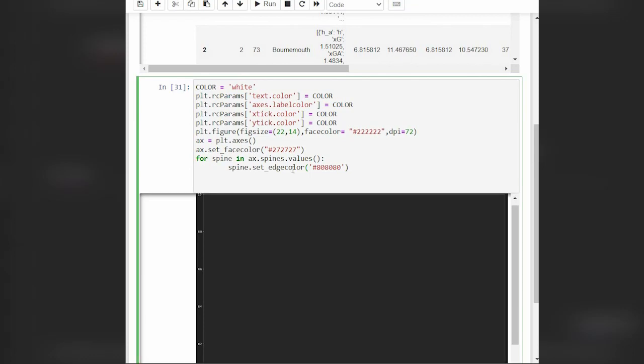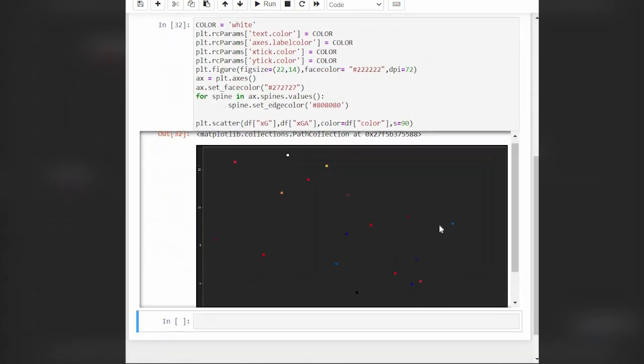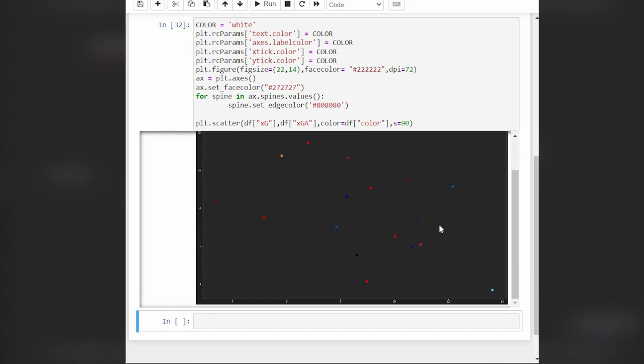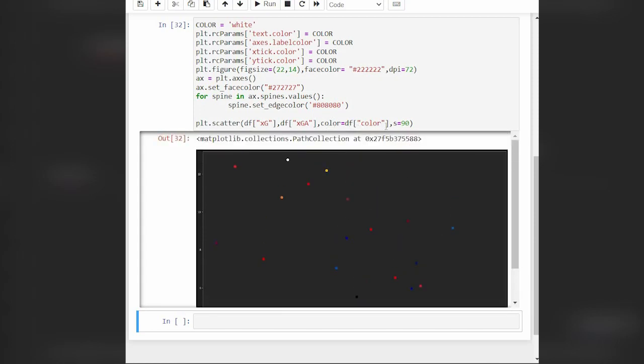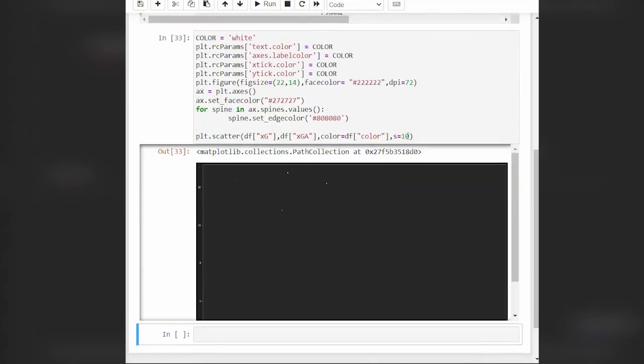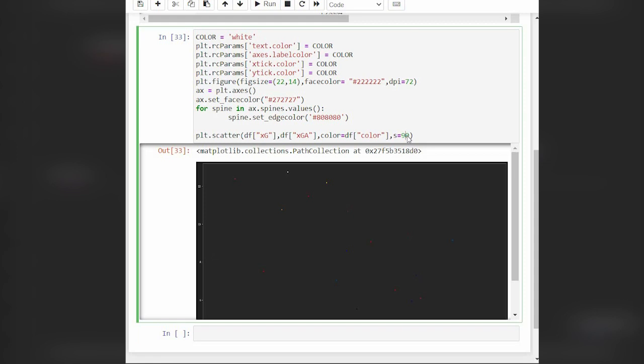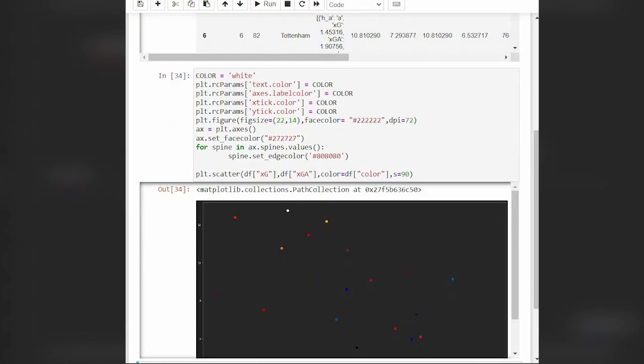Okay, to the new parts. Firstly, we are going to use scatter to place the circles on the graph. It should be in that order, with the color and such, and the size, which can be increased or decreased as you can see.